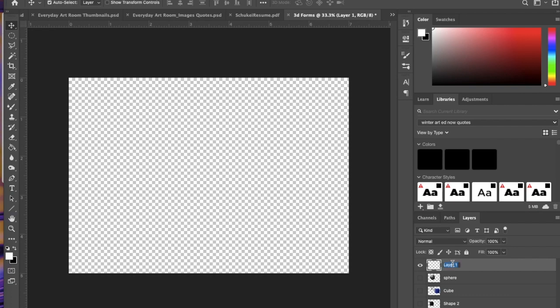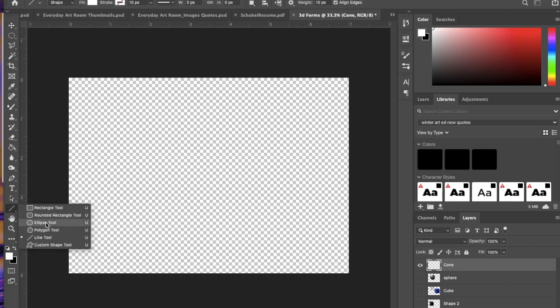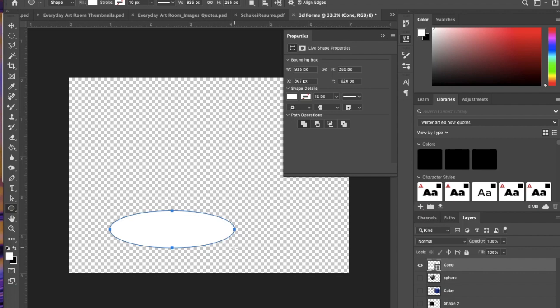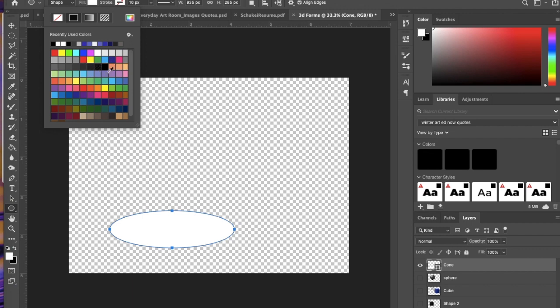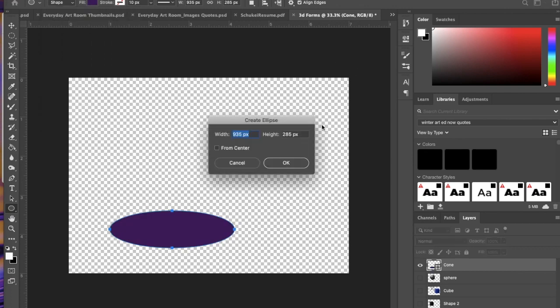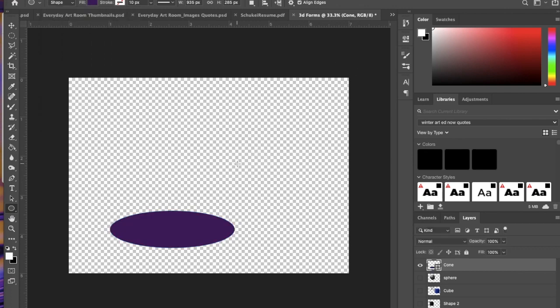So create a new layer. Here's my cone shape. For this one, we're going to use the shape and line tool again. We're going to start with the ellipse tool, and it's going to create an oval. Mine just turned out white there. If you want it to be a different color, just go up here to the fill and select that. I'm going to do kind of a purple. Once you have that, you can just go ahead and press enter.